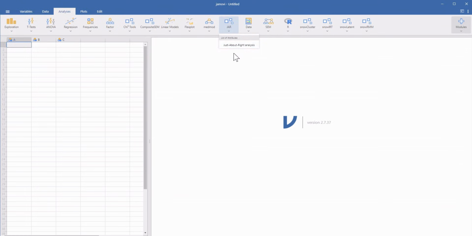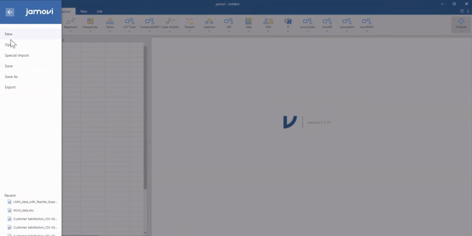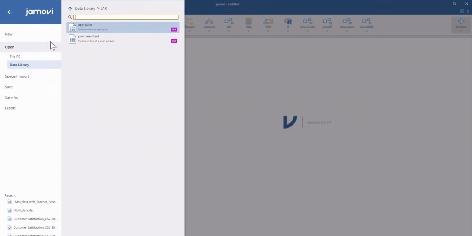For that, we need the data set. So I'll use a sample data set available within Jamovi. I'll go to open, and then I'll go to data library, and in data library I have apple juice and purchase intention, two data sets provided by Jamovi. We'll use the apple juice data set.